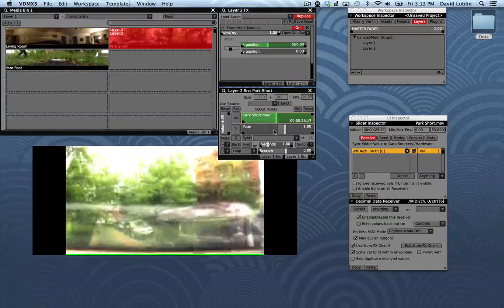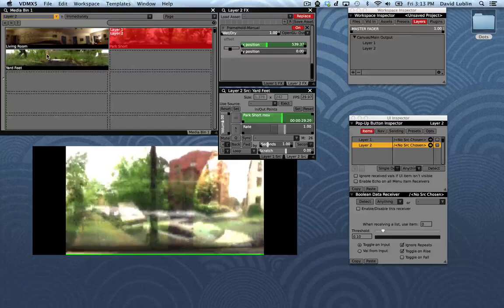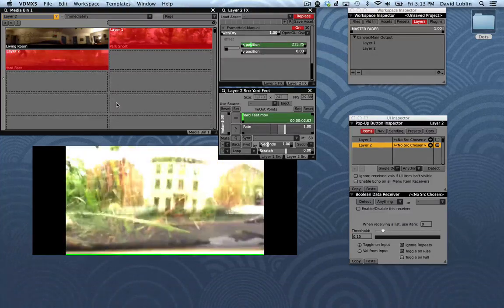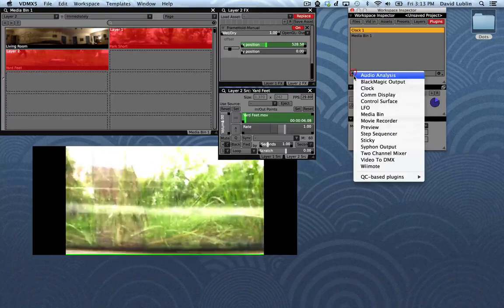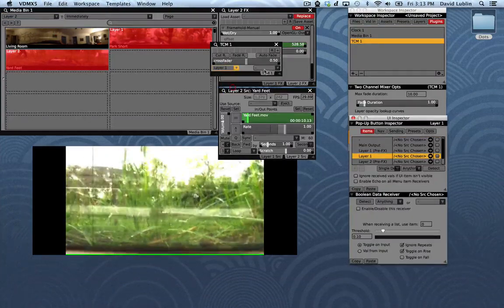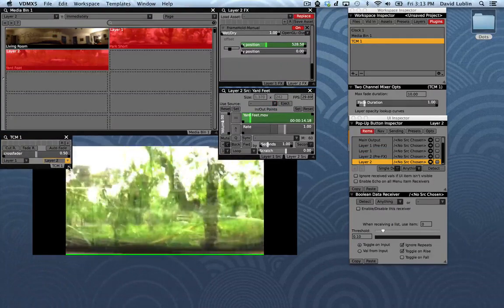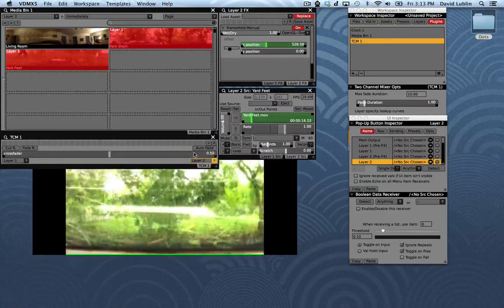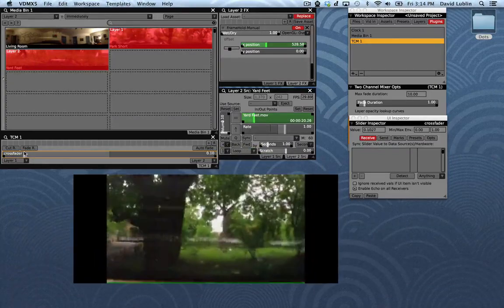Do a MIDI detect, and now I can control each one of these independently for scrubbing through time and adjusting the camera angle. And you can see that they're both currently playing the same movie, but I can also go into my media bin and switch it so that I'm playing back two different files. And if I wanted to, I could add in a two-channel mixer plugin and set it to layer 1 and layer 2. And now instead of having both of the movies completely overlaid on top of each other, I could fade back and forth between my two panoramas.